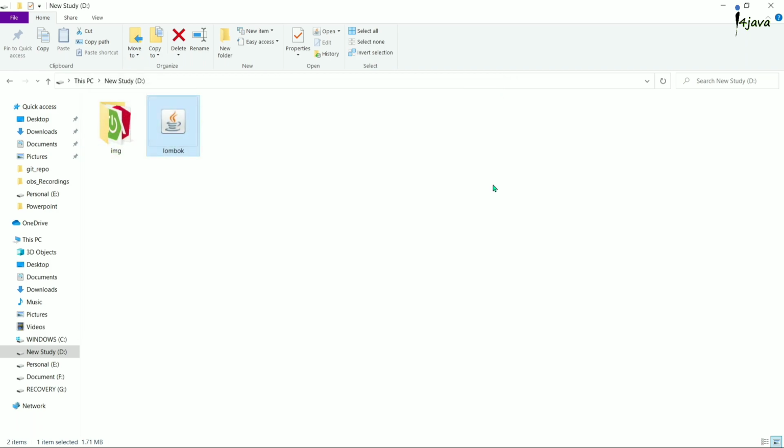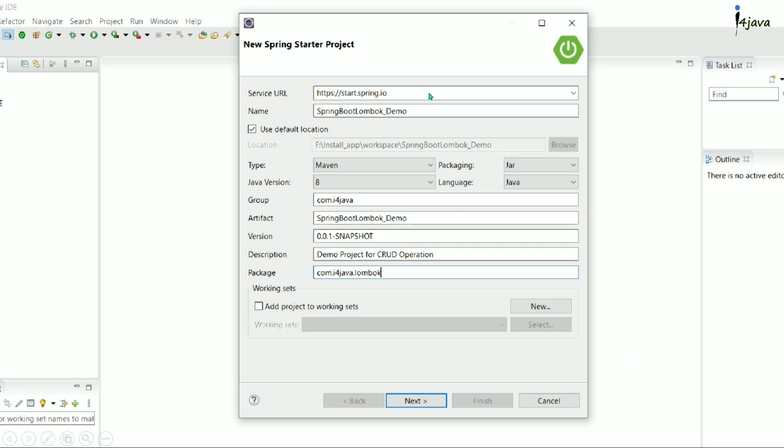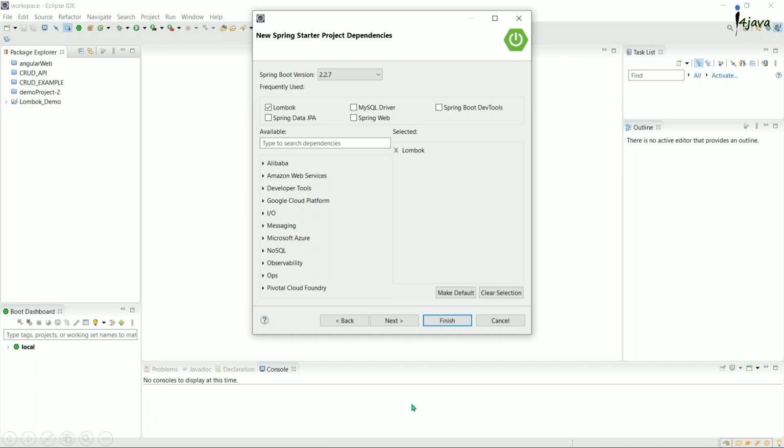Now go to your Eclipse IDE, on the file section click on new Spring Starter project, then this dialog box will open. Give a name to it, and here I have taken the package as iforjava.lombok. Proceed to next. From here select the Lombok dependency and click on finish.